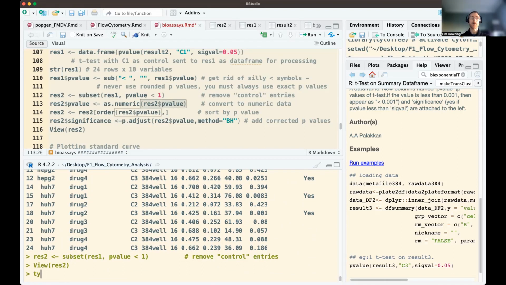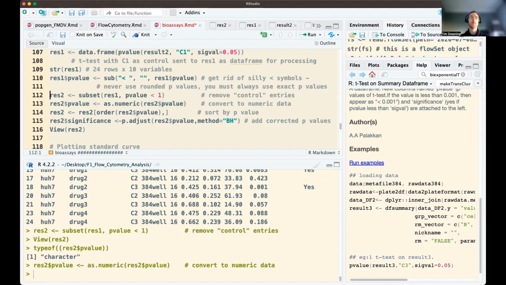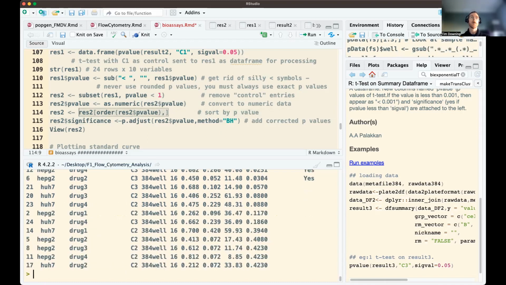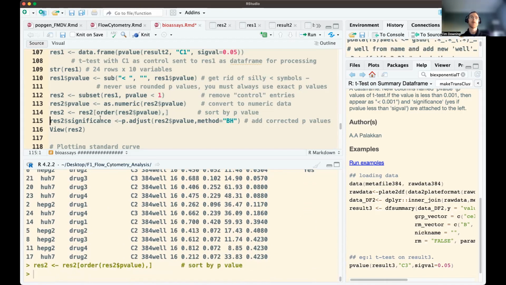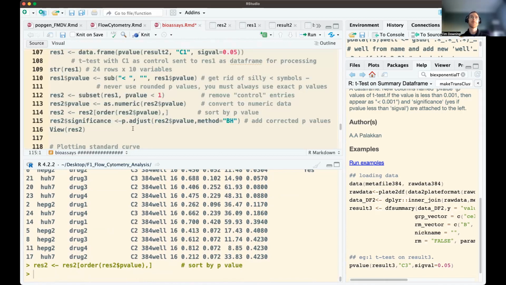If we actually look at the type of the original p-values, they're characters, so we now make them numeric, because if you try to do a calculation on a character, it's not going to work. So now it's numeric. And then we order them. So we're going to order them together, and you can see that they're now ordered. So put that into res2. You see res2, now they're ordered. That makes it easier to correct them, just in terms of knowing which is which.